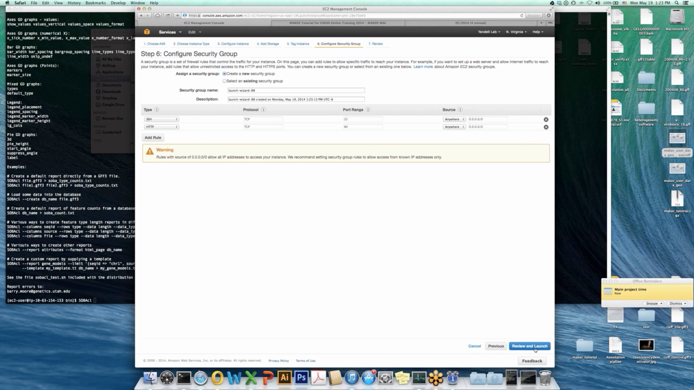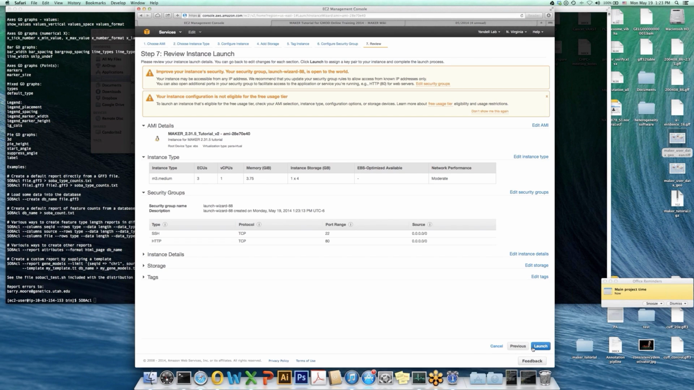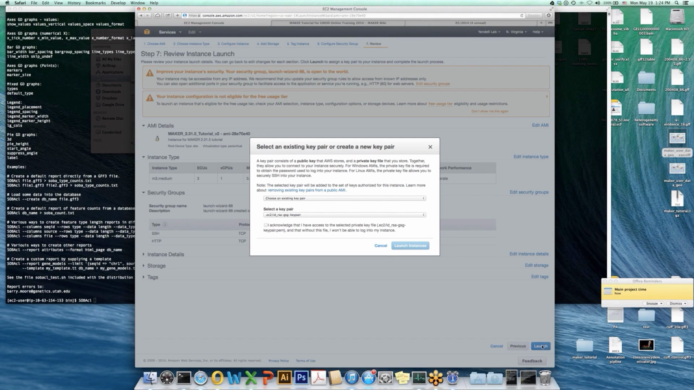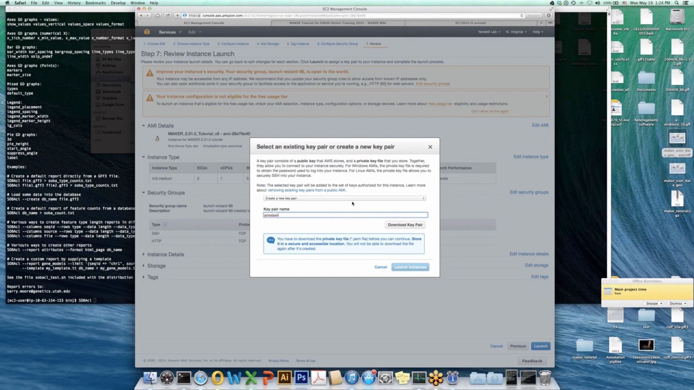So once you hit review and launch, you go to this screen, then we'll hit launch. And you can either create a new key pair, or you can choose an existing one. If you choose a new one, you type in a name for your pair, whatever you want it to be, and click download pair. It might download as a text file or a PEM file.